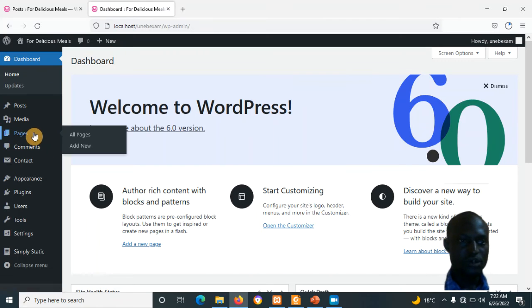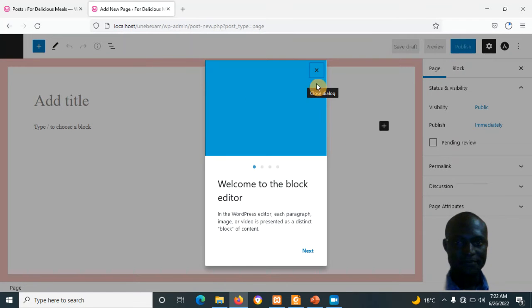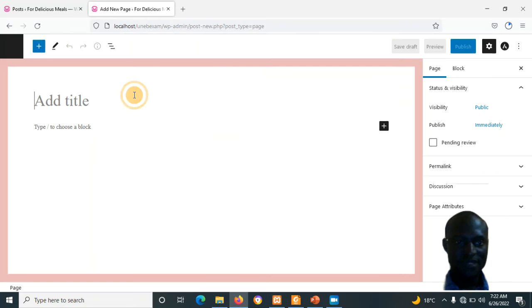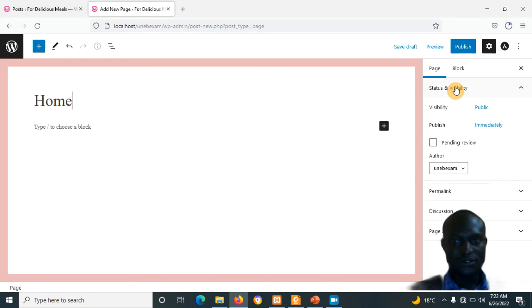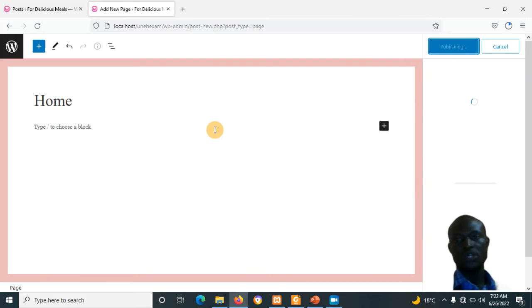I go to pages. So when I go to pages, I'll be able to find... I'm seeing the home page is not here. So what I need to do, let me add a new page. I'll go back to the other side and add it. So I come here and I say home page. That is how you add new pages on the website.